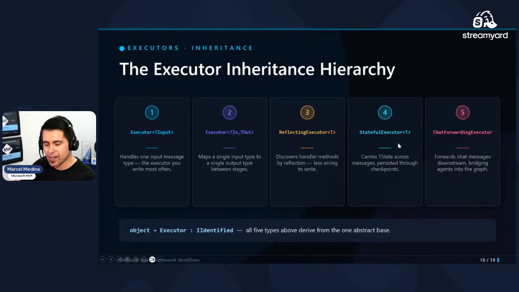Stateful executor has some methods and placeholders for us to handle stateful connections. Let's say you want to execute something, persist it, and then hydrate it somewhere else. You could use this stateful executor. Another one, the chat forwarding executor. You might think, when am I going to use that? To be honest, I brought those because they are part of the immediate implementation of the base class.